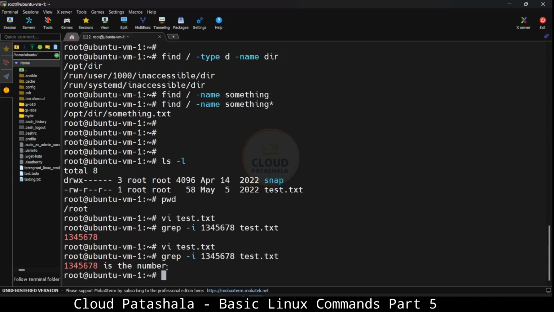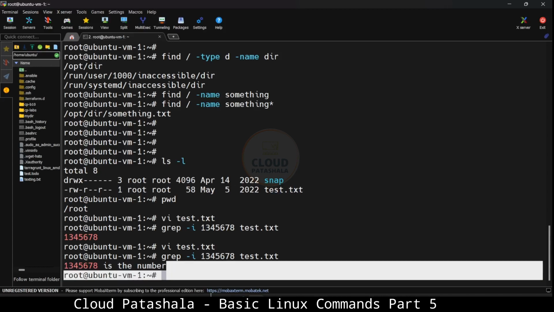This way, we can use the grep command to look for any keyword in the entire file system. This is very important when you are working on application code or infrastructure as code and you are looking for variables, trying to find how many places a particular variable is being called or not. That is the most used example that we use on a day-to-day basis for grep.